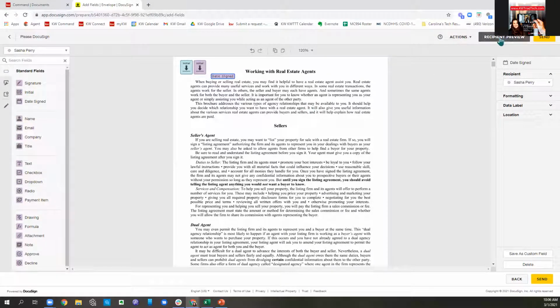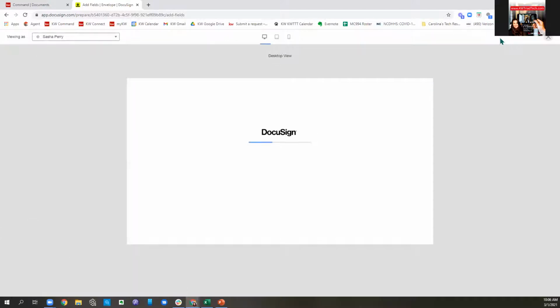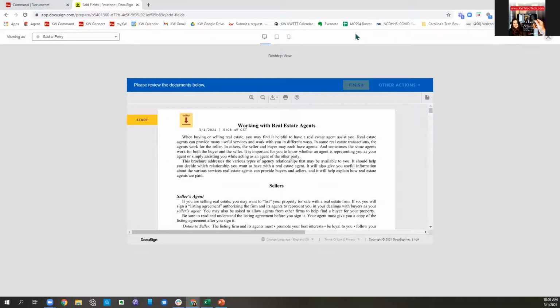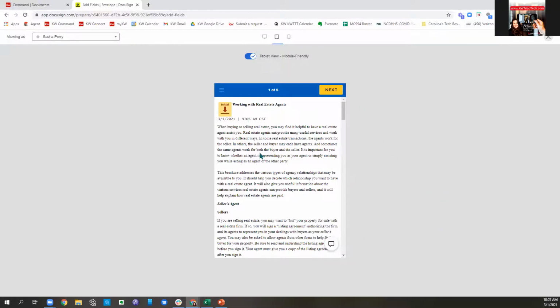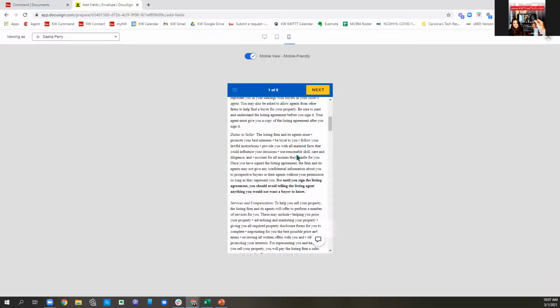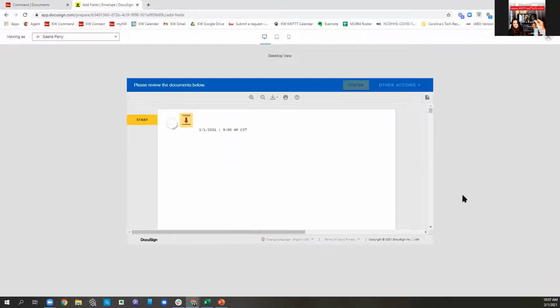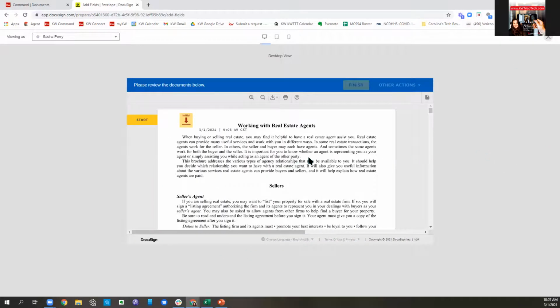When you go to the recipient preview, you can see what your clients will see upon receipt of these documents to sign. We can look at it from a computer view at the top, a tablet view by clicking here. We'll take a moment to configure itself into tablet view. So here's that tablet view. Here is the mobile friendly view for a phone. So what I want to show you, I'm going to look in computer view so we have a bigger picture here for you to see.